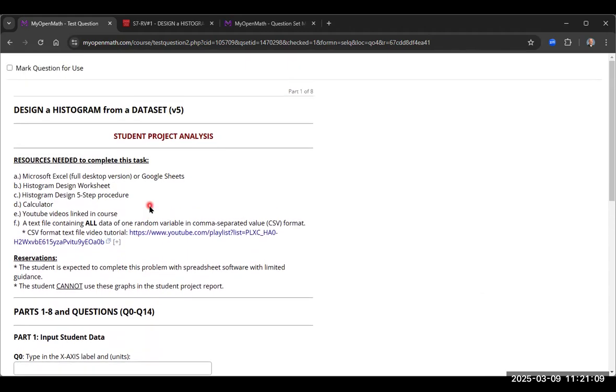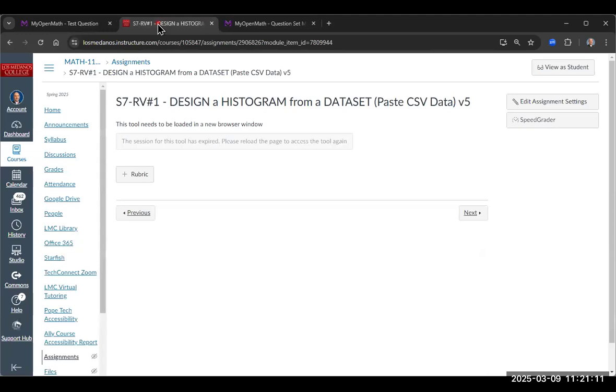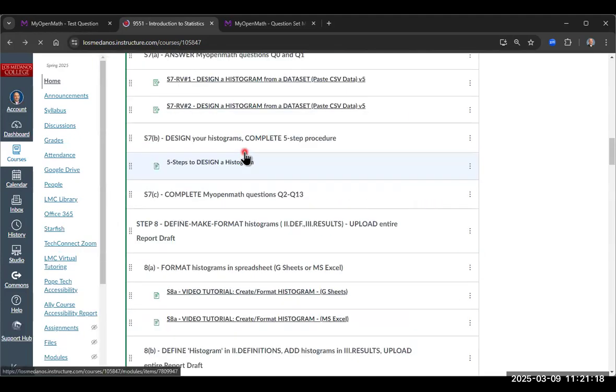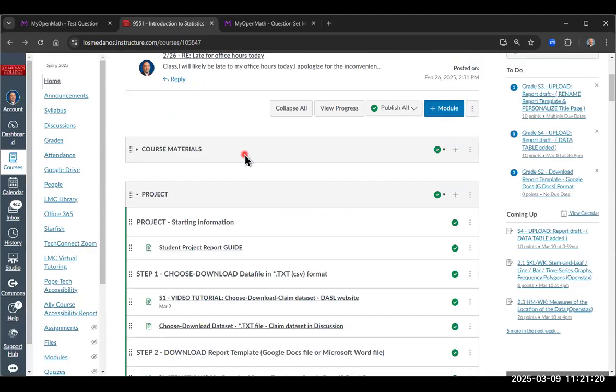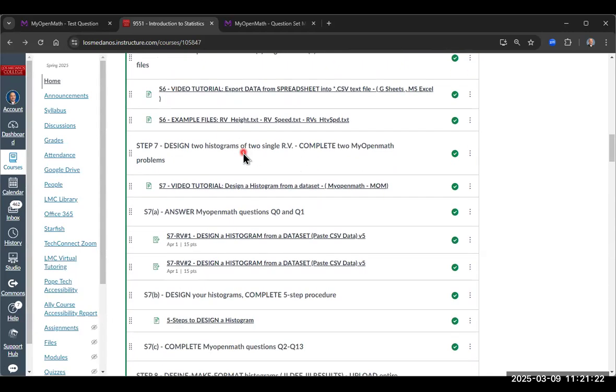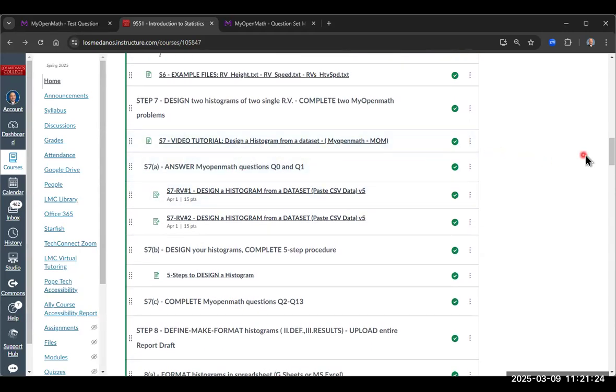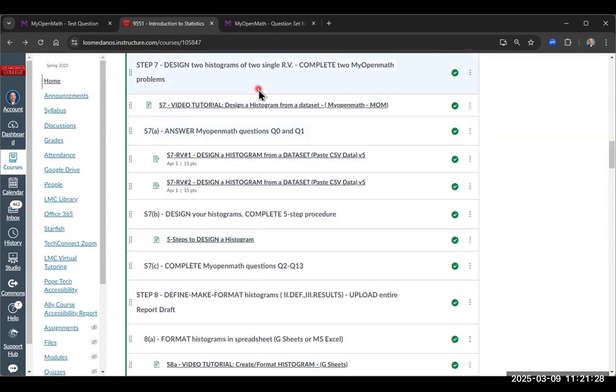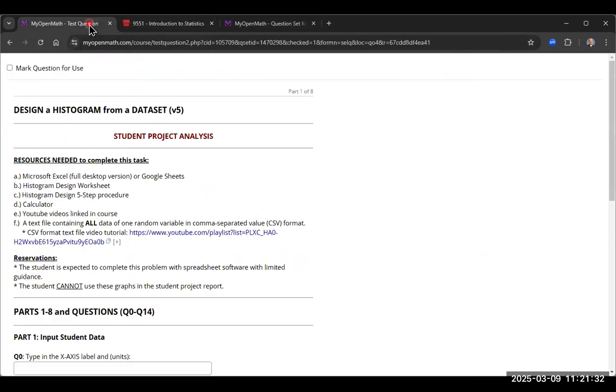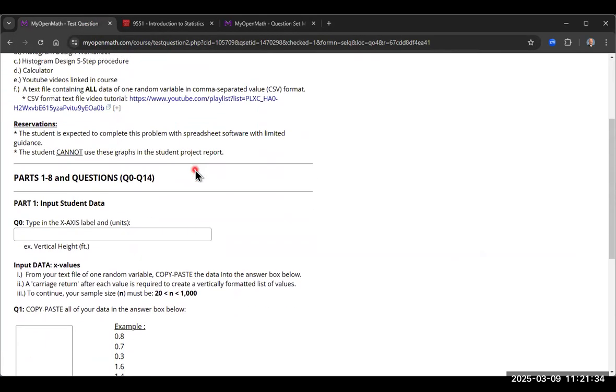All right. So again, for your project, let me go back here. We're on step 7, and we're going to design 2 histograms. Let me scroll down. We're going to design 2 histograms for one random variable. Of course, I'll be doing it for one of my random variables, but you can follow along with yours. All of the steps will be the same. And so how are we going to do that?